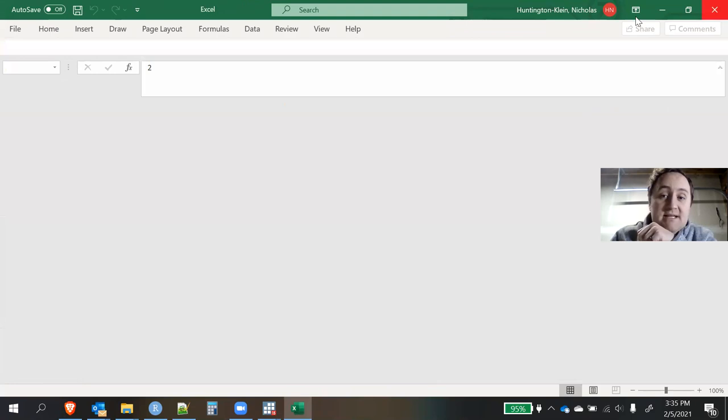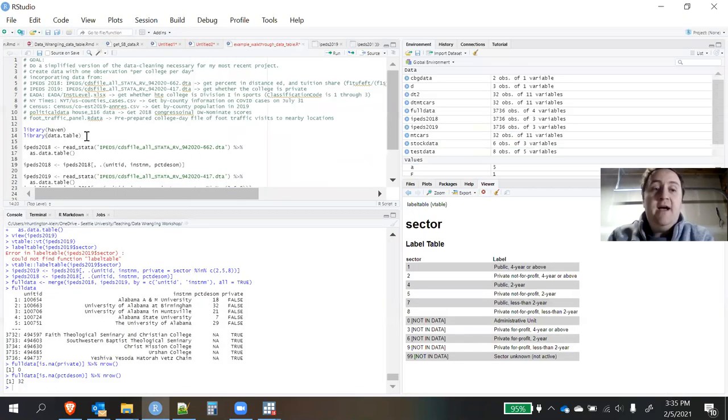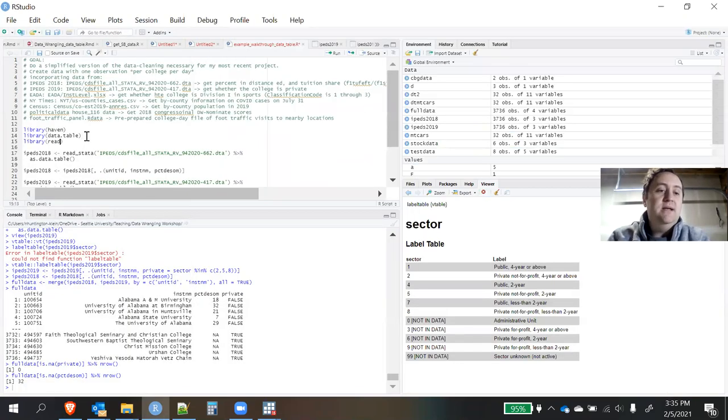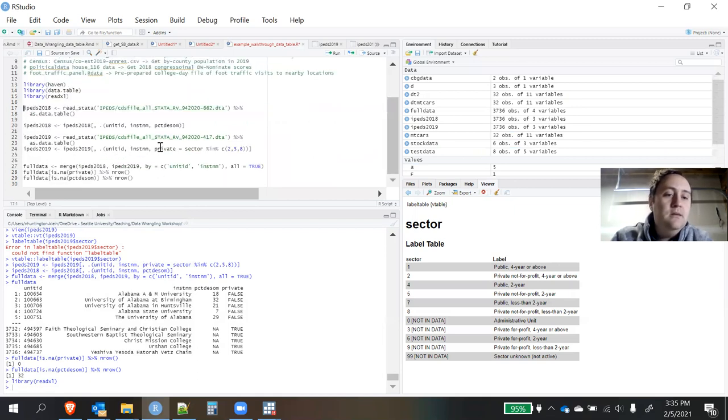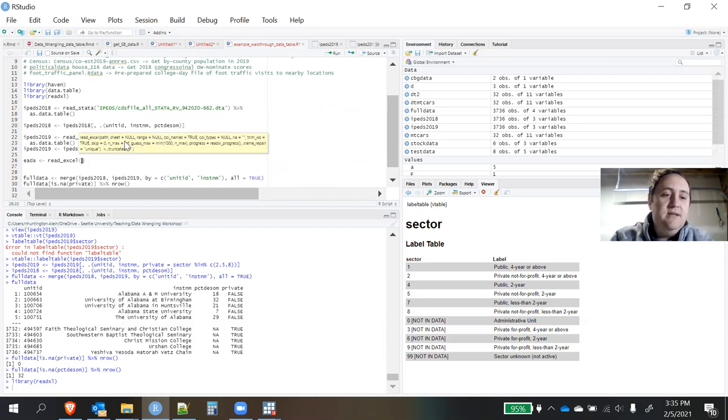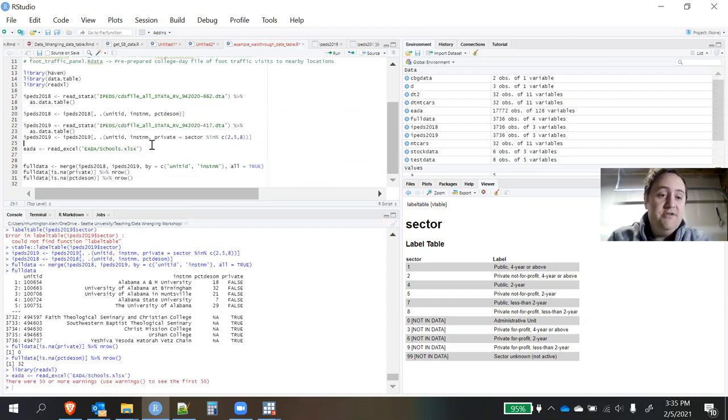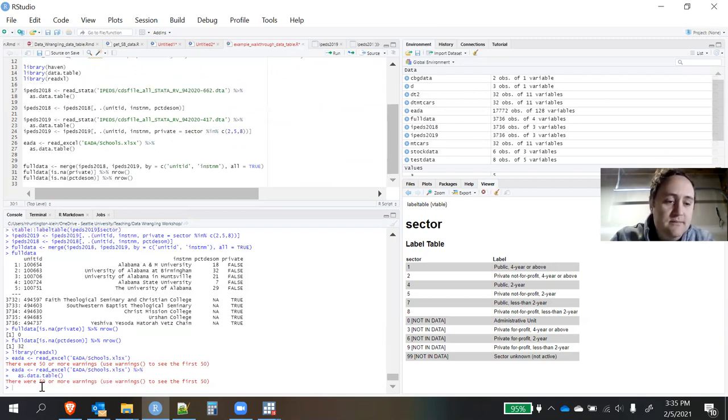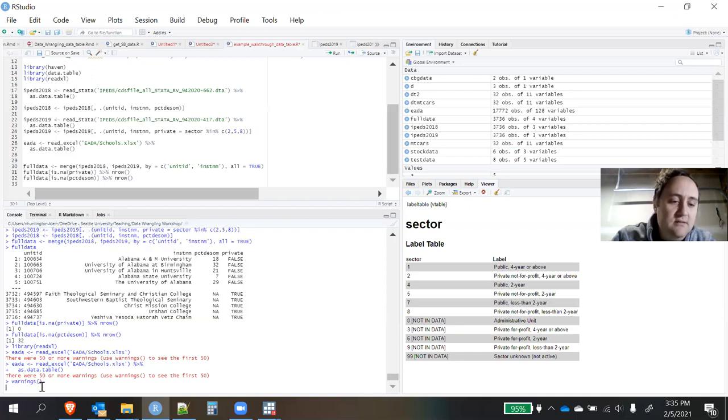So schools.xlsx, we have an Excel file. So we need library readxl. EADA, it's going to be read_excel, and that's going to be in the EADA folder, and then schools.xlsx. Oh, and we also want it to be as data table. Go.